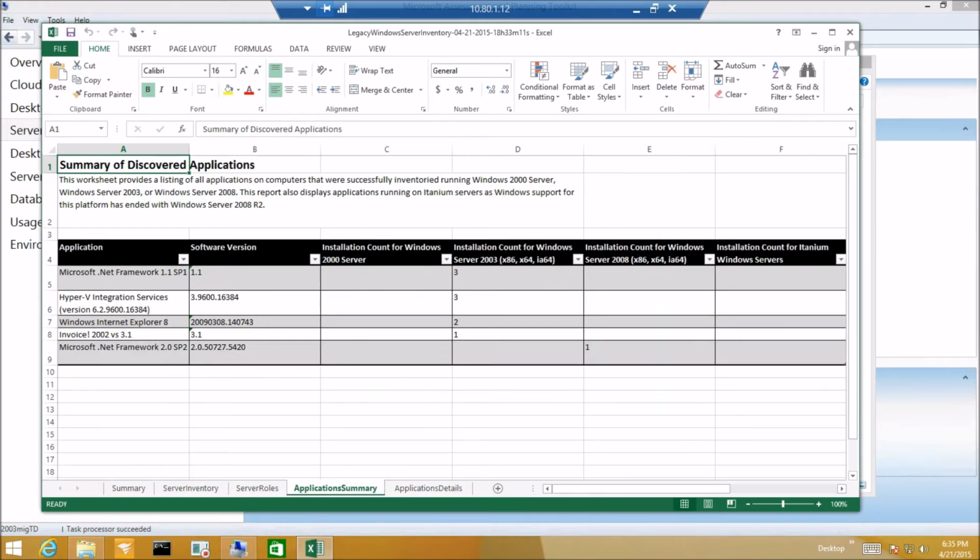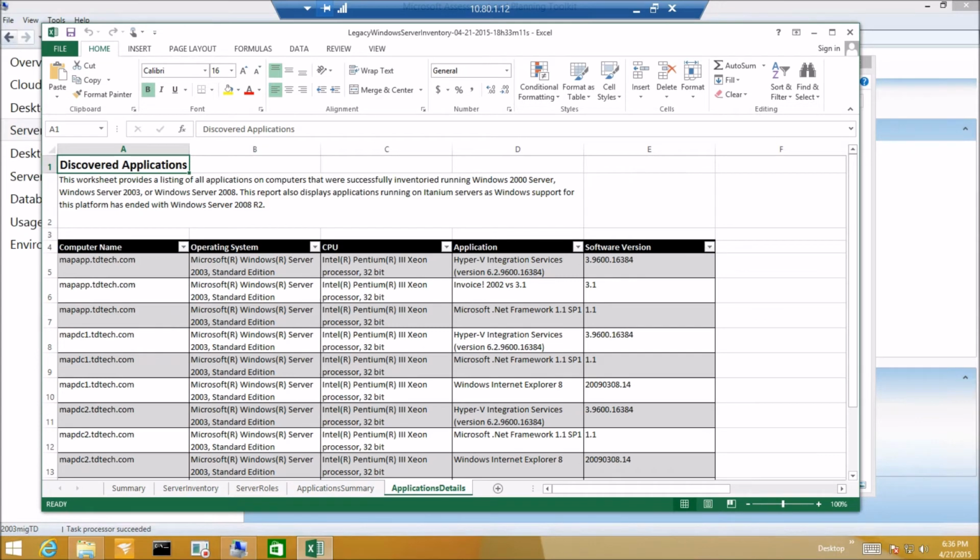Application summary. Notice I had an application server and I had an invoicing application on it. How many times do customers install applications that you're not aware of? In the migration process, knowing what applications are out there, what you can and cannot do with those applications, what's going to need to be handled, that's some of the most crucial things you're going to be doing in the migration process. And this one breaks down the applications.